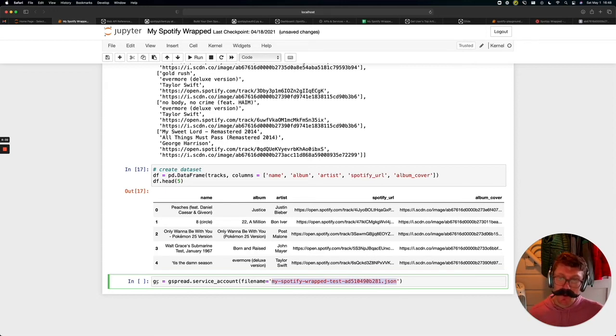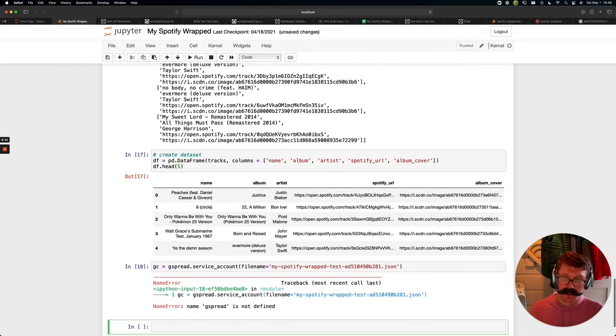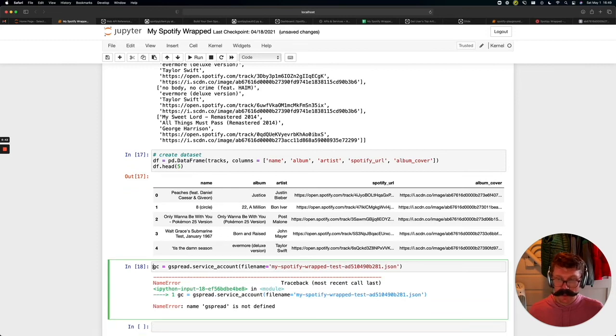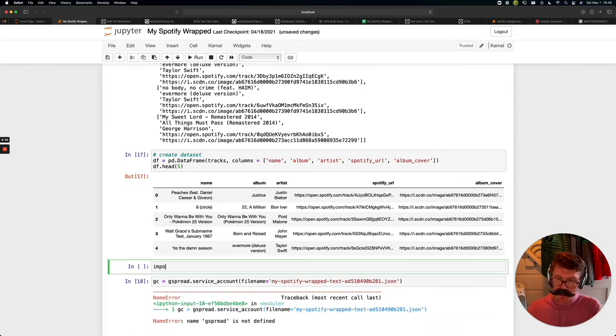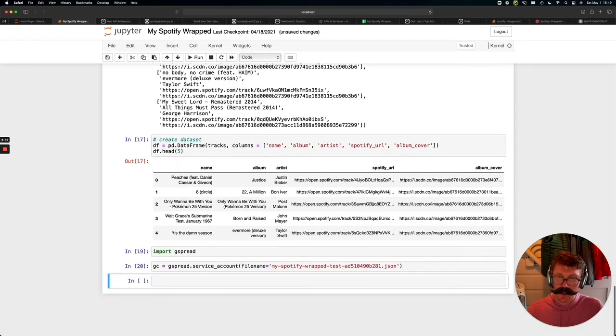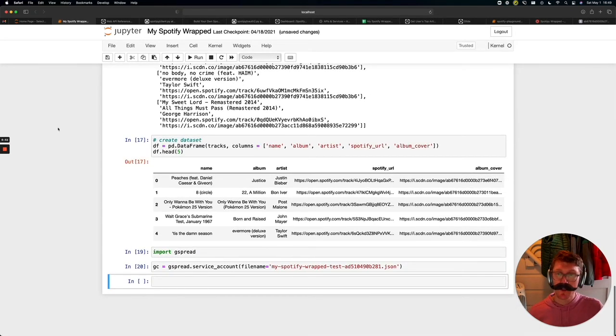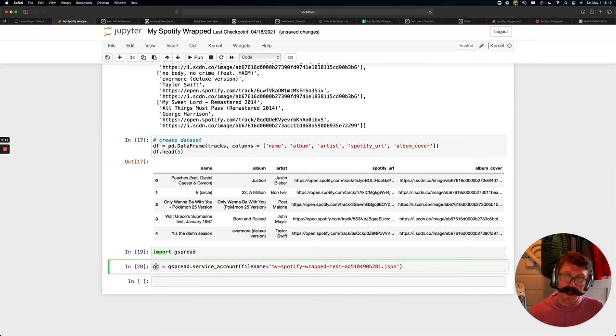And so similar to how with Spotipy we saved to that sp object, we're going to create one for gspread and save it to this gc object. So let's see what happens if we run this. And an important reminder to always import our modules before we use them. Great, so now we have this gc object that we have authorized.